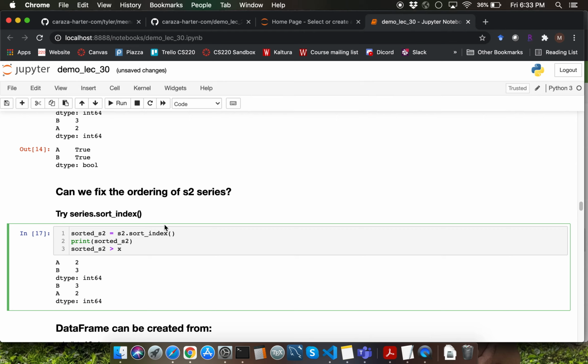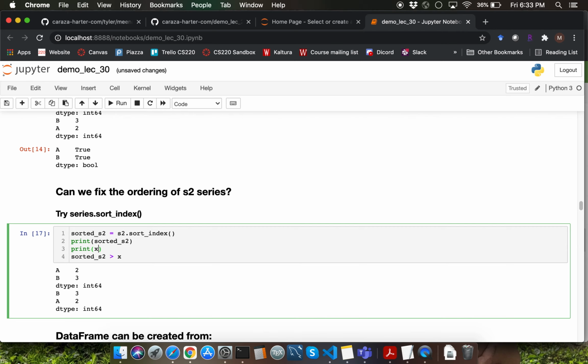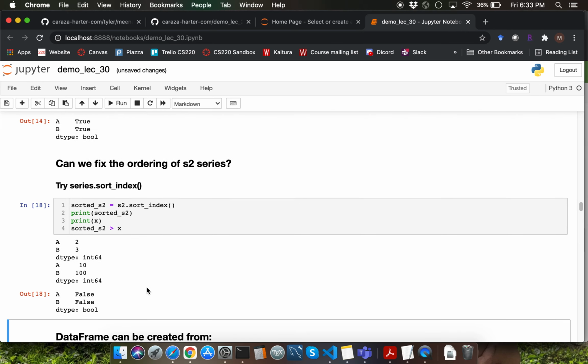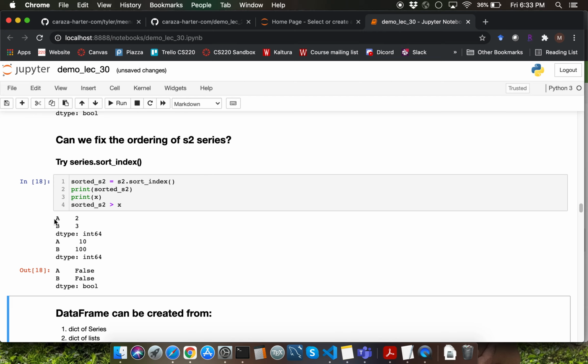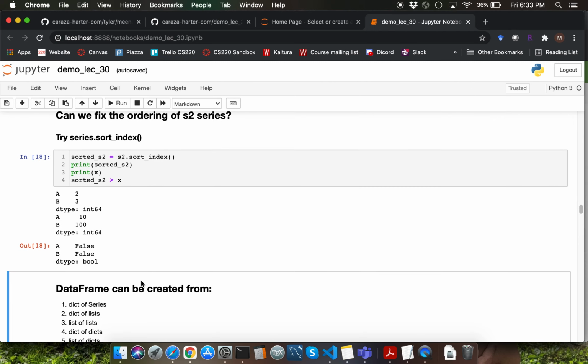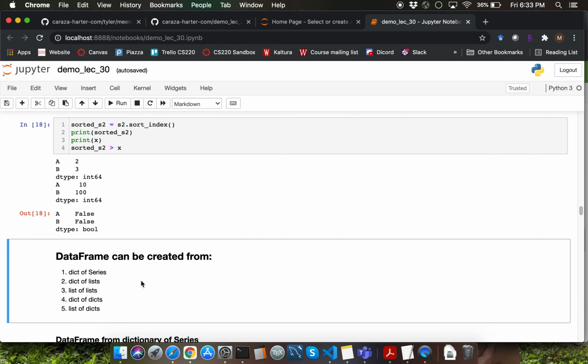For example, I can say sorted underscore S2 greater than X. Let me go ahead and display X here. Sorted underscore S2 is not having values greater than X. So you're going to end up with a Boolean series of false and false over here. I'll wrap up this video. In the next video, we are going to learn about data frame.